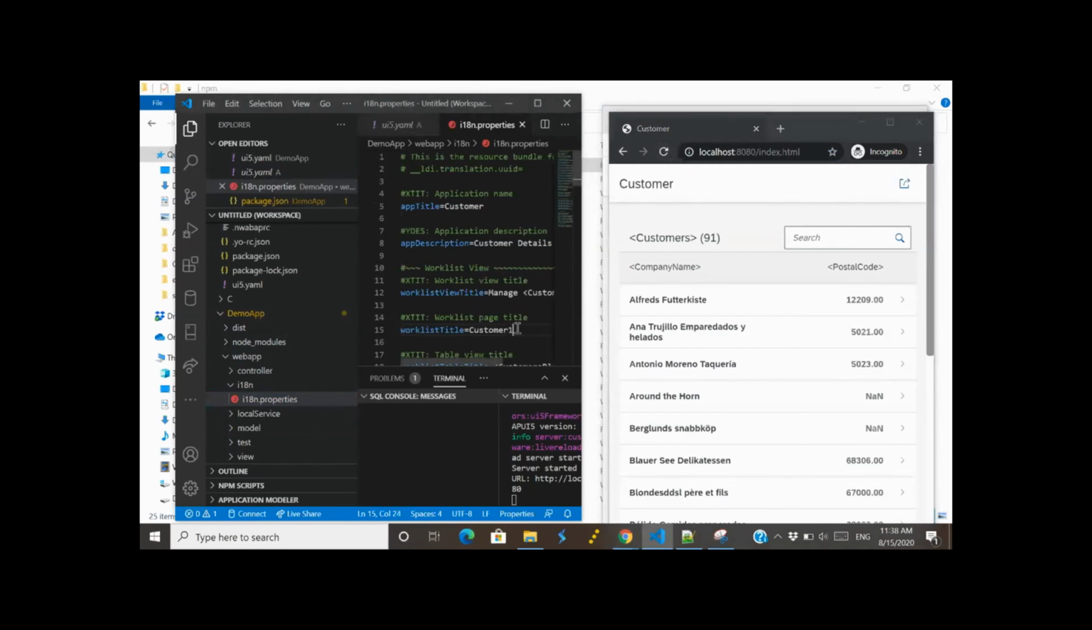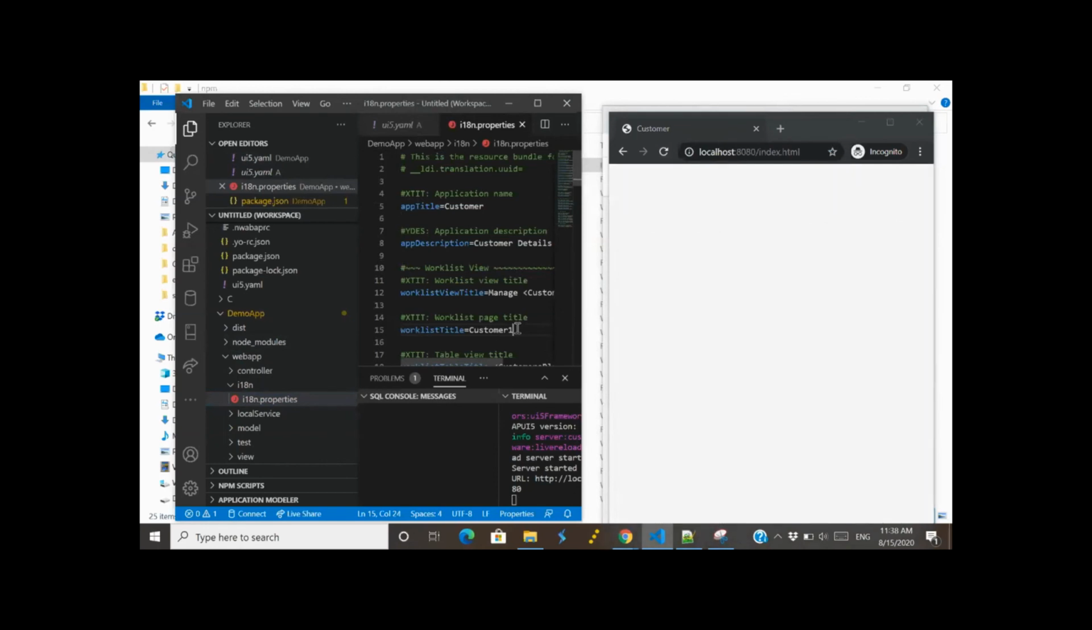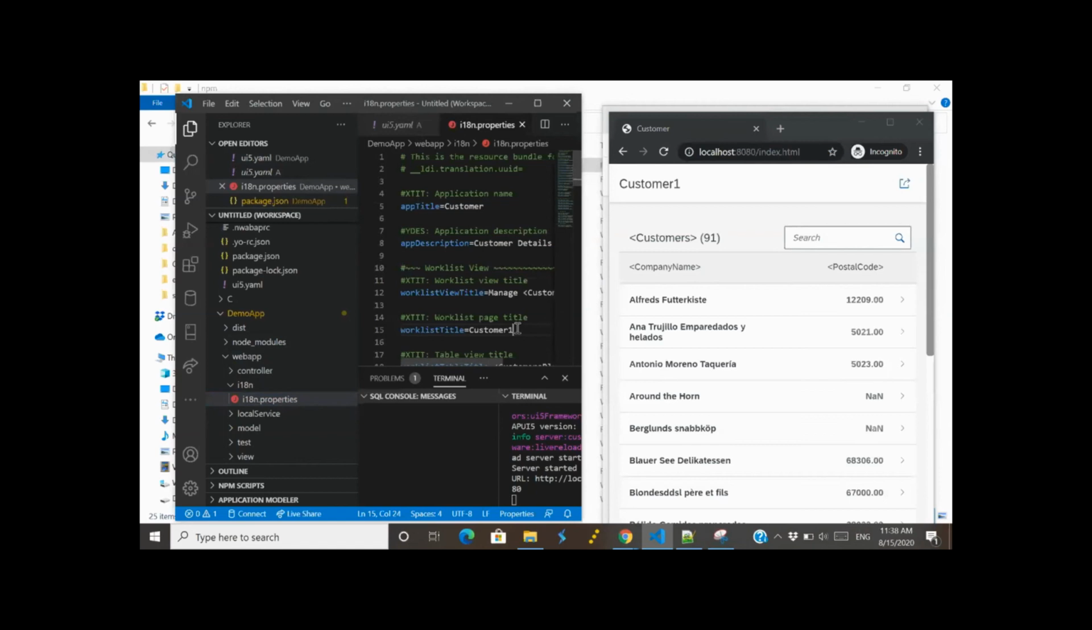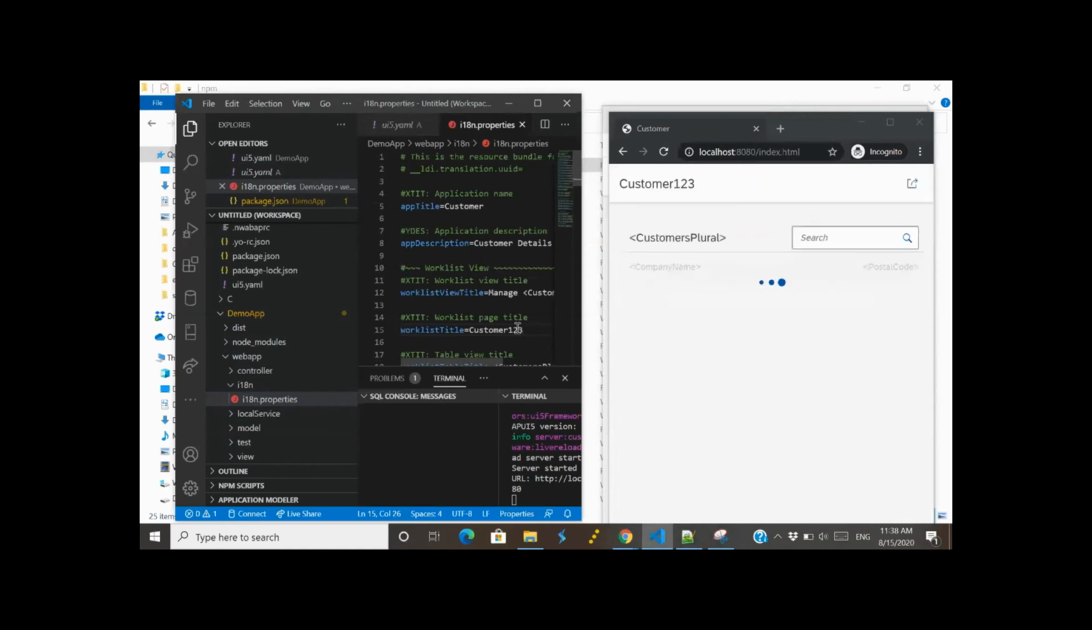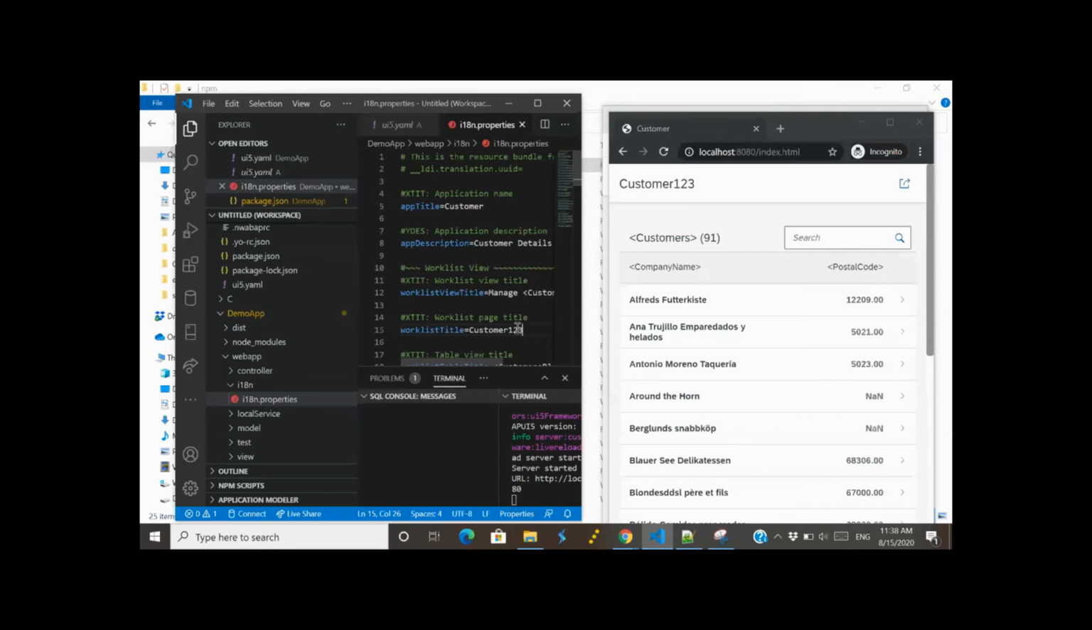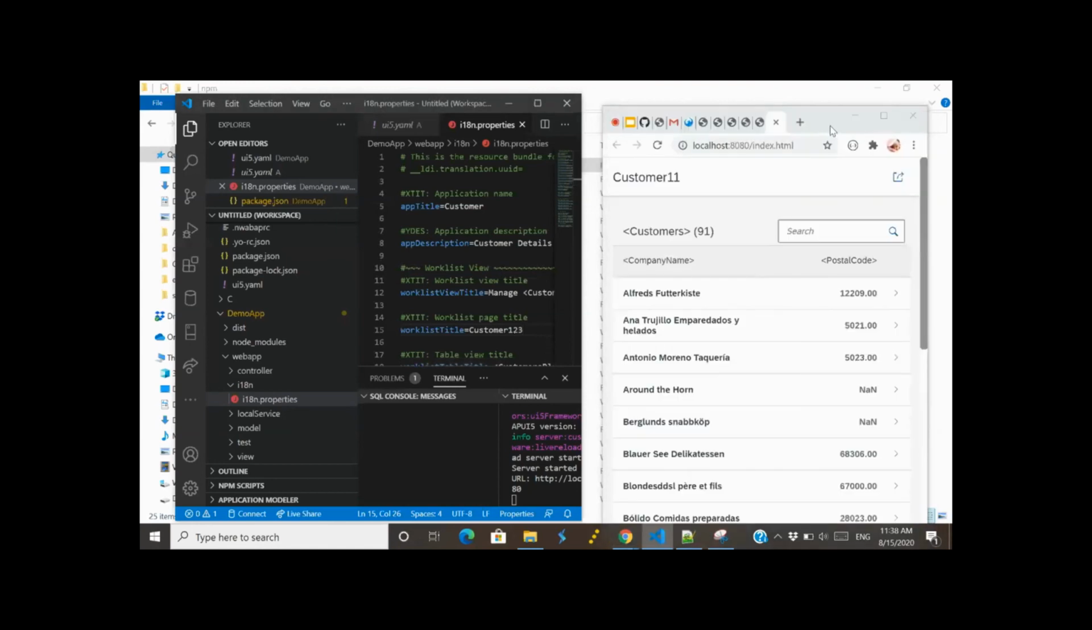Let me change it. See, you can see this application is reloading itself. You don't have to manually refresh. If I change anything, it is immediately reflected in the browser. So this is how the live reload middleware functionality works. Hope you guys are clear with this.